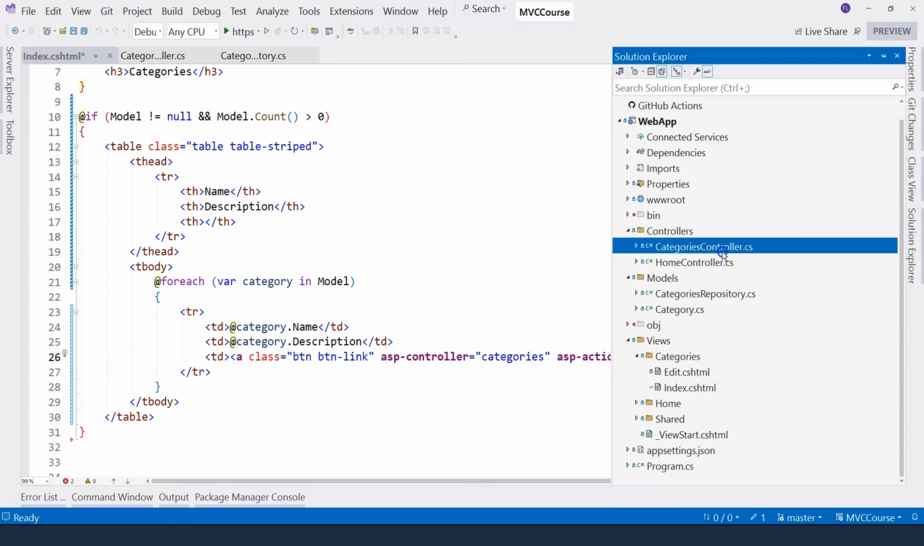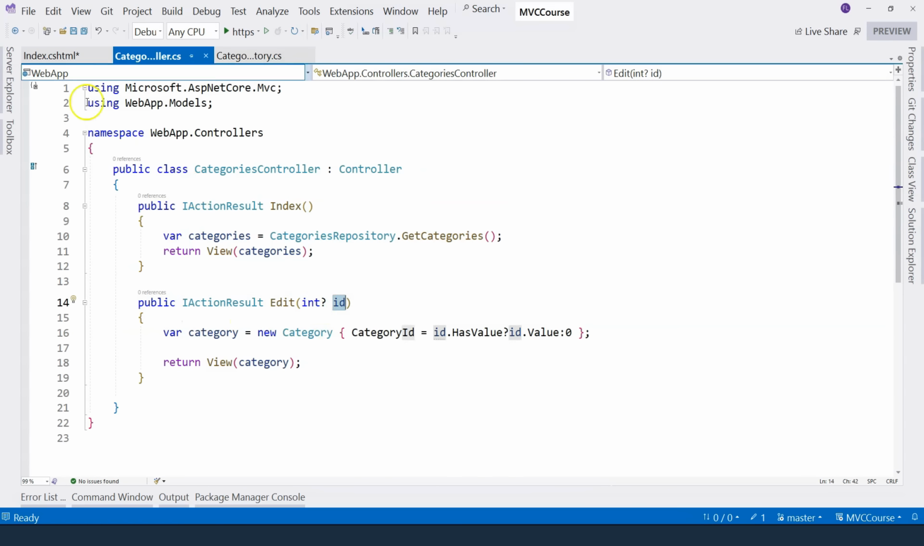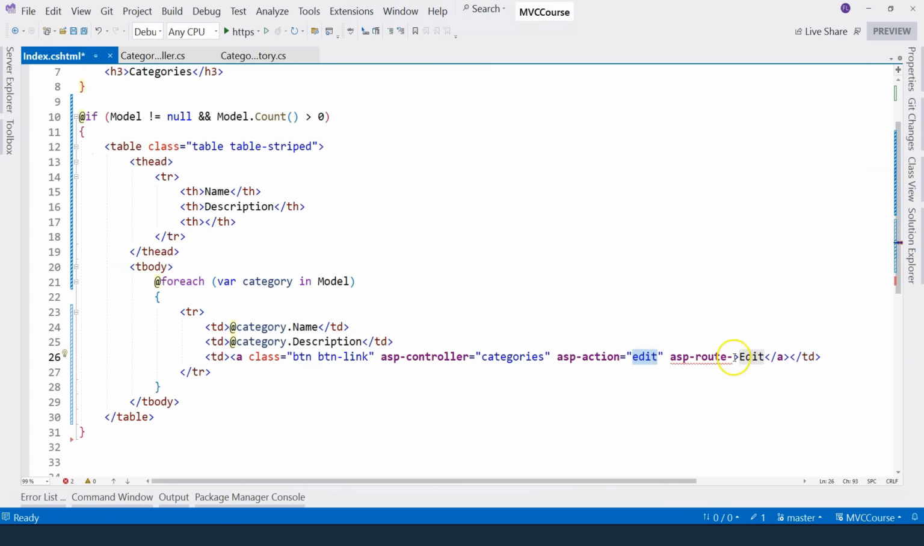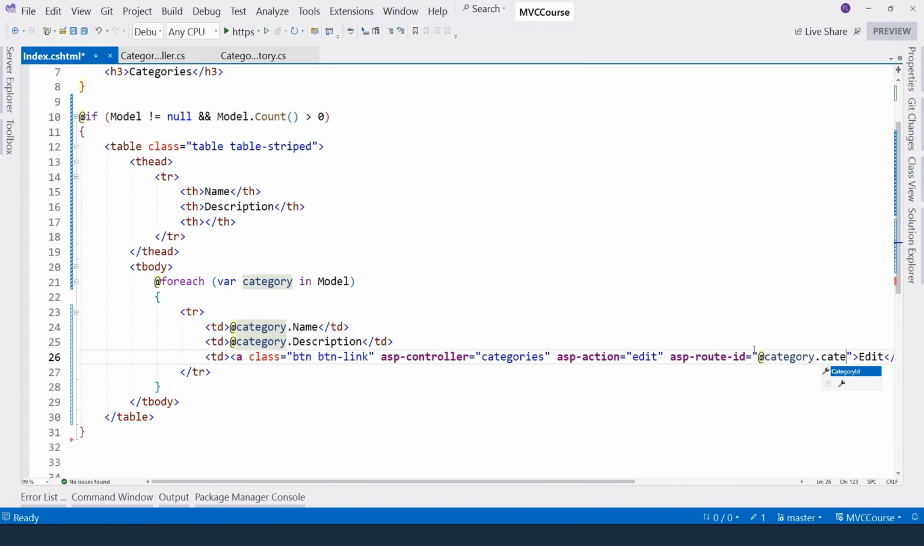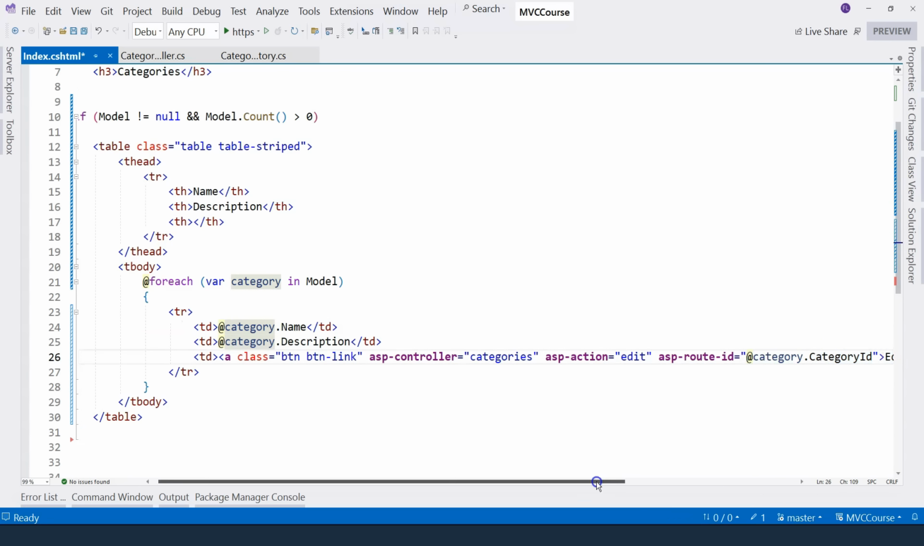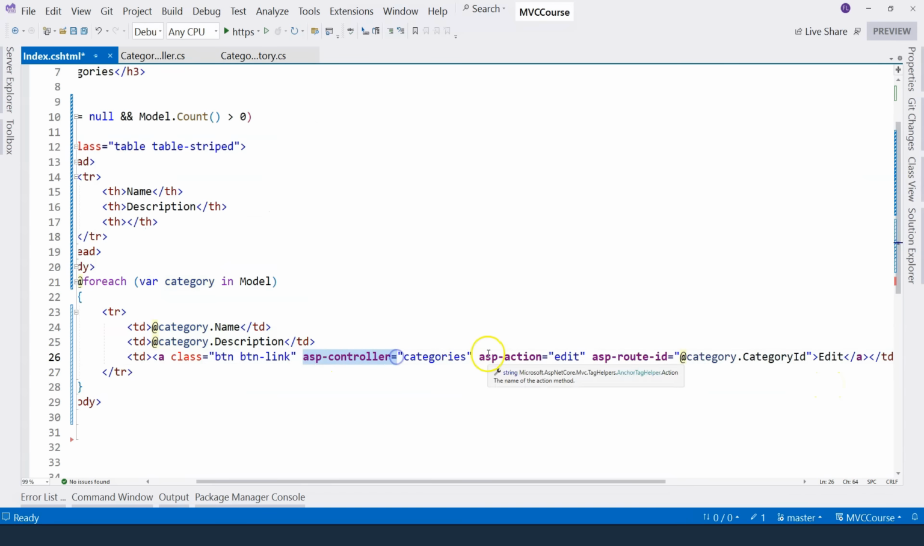So let's go to controllers. Here you can see that it's called id. So therefore, here I'm just going to add id. And what goes here is category.CategoryId. So this @ sign without brackets is called an implicit Razor expression. The one that we used with the @ sign followed by brackets, that's called an explicit Razor expression. So now we have these three tag helpers combined together to help us generate the same URL that we used the Razor syntax to generate.